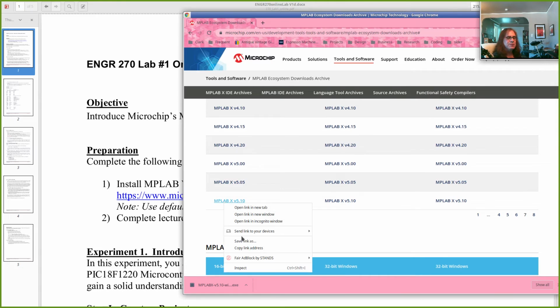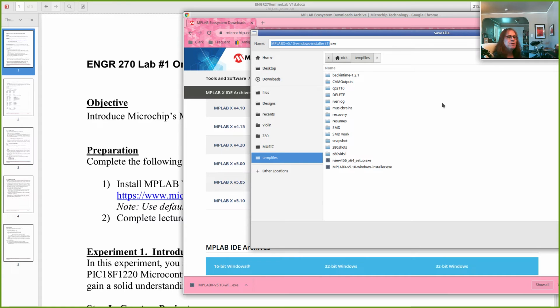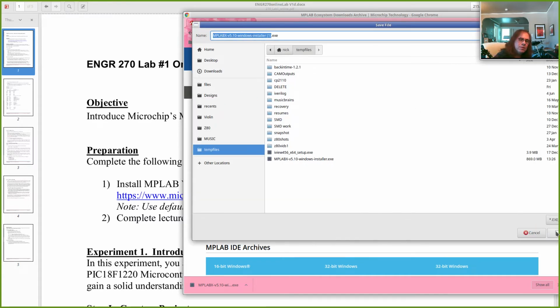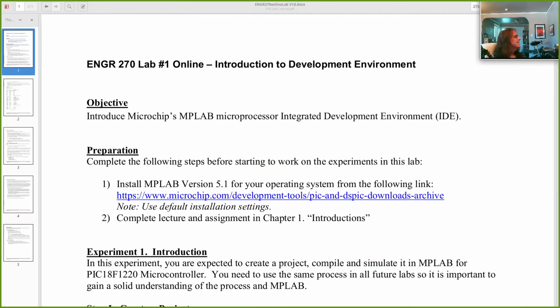So if I right click and say save link as, it'll say can't be downloaded securely. If I click on this, it gives me an option to keep. Oh, okay. They make it hard. They really do. Yeah.